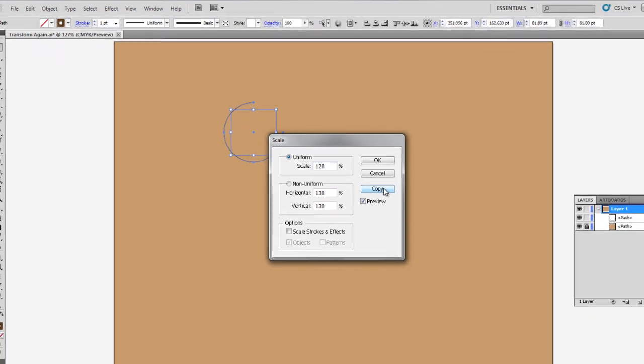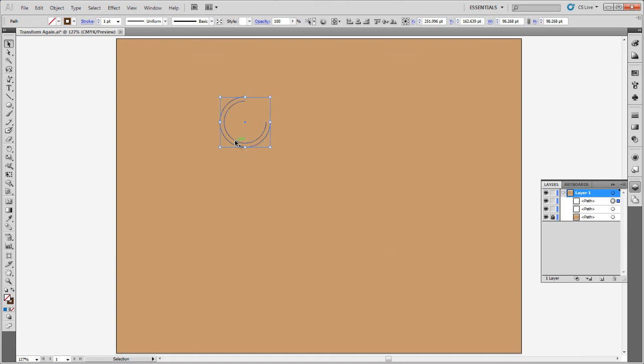And I'm going to scale this about 120%. And I'm going to copy it. You can see now I've got 2 strokes right here. If you only have one and you've clicked copy, it means that you have a fill, and that fill is hiding the first stroke. So make sure that you didn't start with a fill when you created your circle.